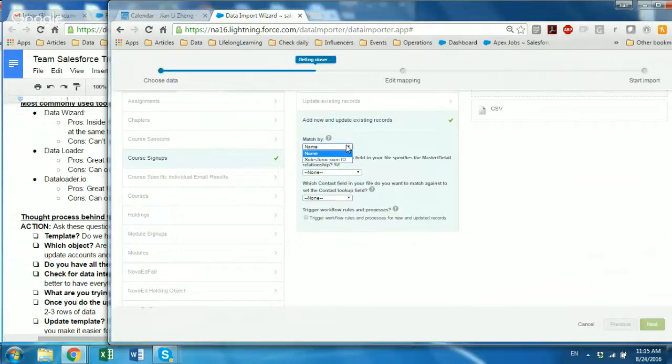You have to be careful about what you use to update the existing records. When possible, I try to use the contact ID, or the ID of whatever record it is. Every record has an ID in Salesforce. Every contact has a unique ID. Every course signup of the contact has a unique ID. Every individual email that they've received has a unique ID. So if you want to be absolutely clear that you're using the right ID to look it up, it's best to use the Salesforce.com ID.